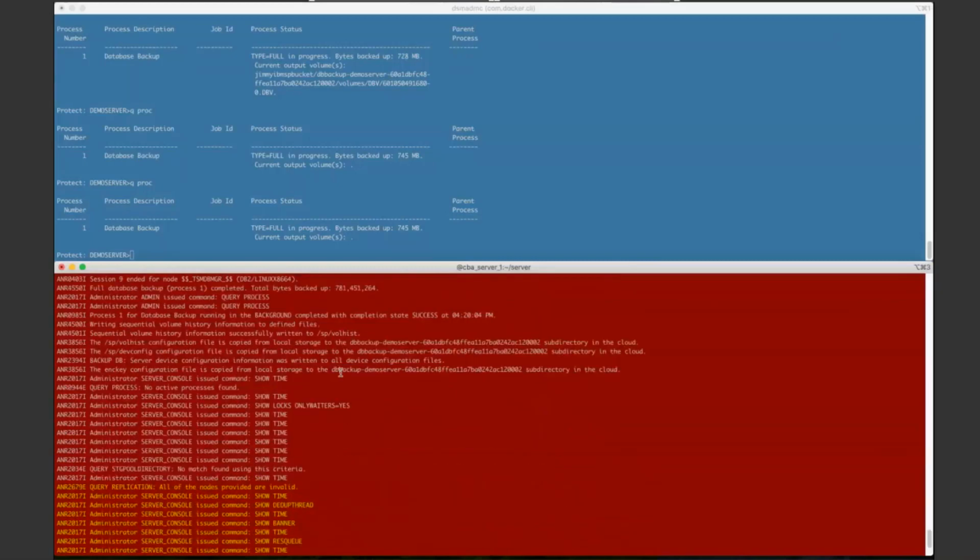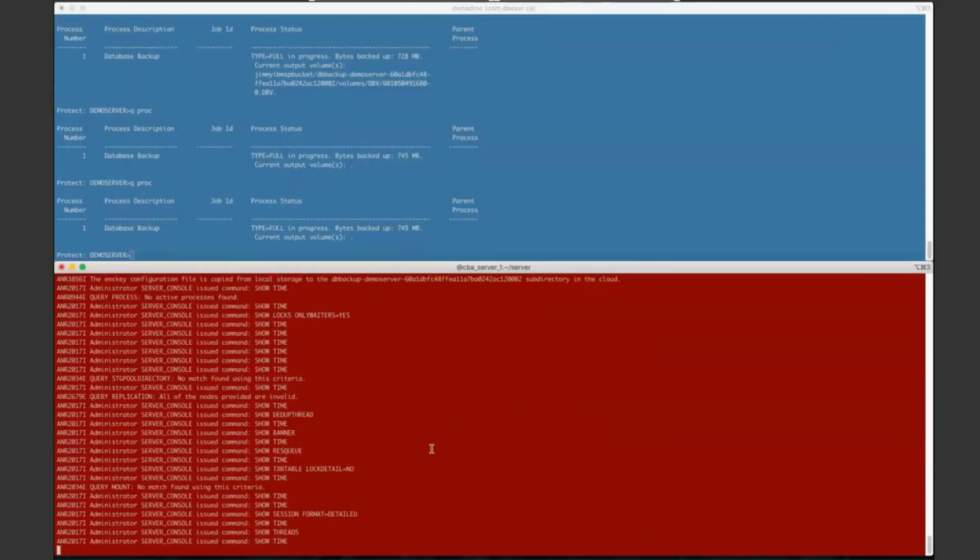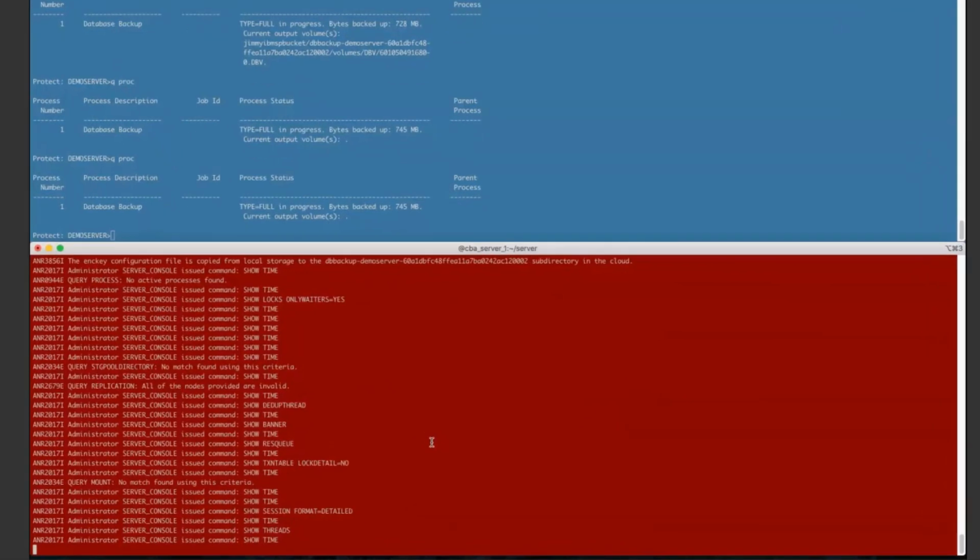Okay, so I was just waiting for writing the configuration files. So we see that as part of the backup, the volhist, the devconfig, and the encrypted key files were all written to that subdirectory in the cloud. Those are needed for the disaster recovery, which we will show. Okay, so at this point, I'll halt the server and start looking at the restore side of things.